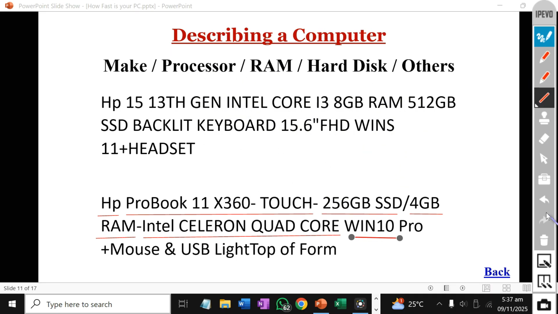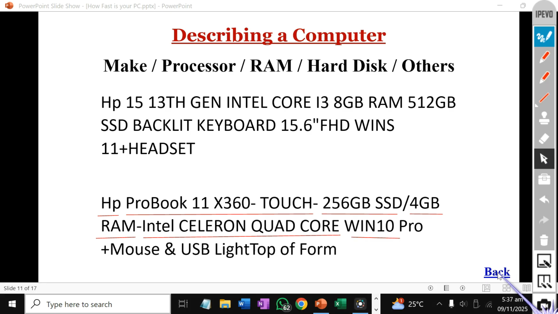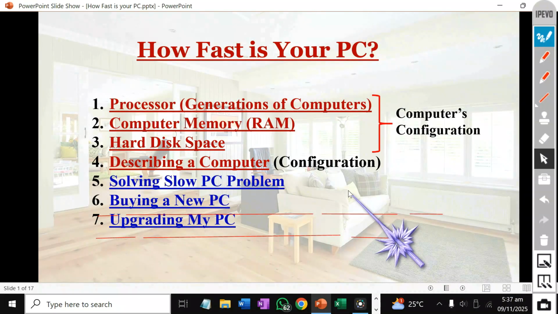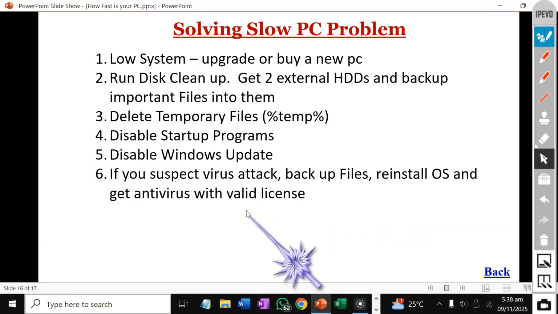Let's continue. After that, now that we know the configuration of our PC, let's look at how to solve slow PC problem. Solving slow PC problem. Now, low system. It's possible that your PC is a lorry in terms of speed. So, it's a low system. The best you can do is to upgrade or buy a new PC. We'll talk about this later.